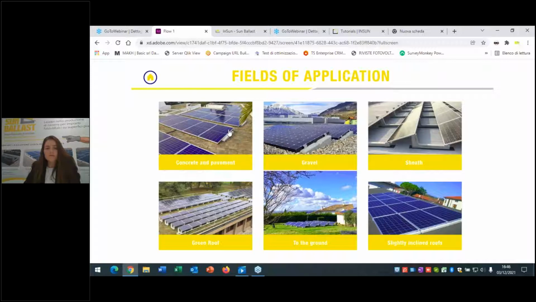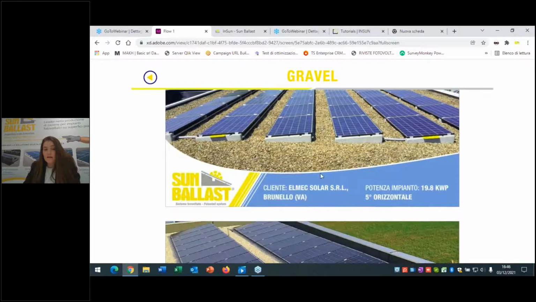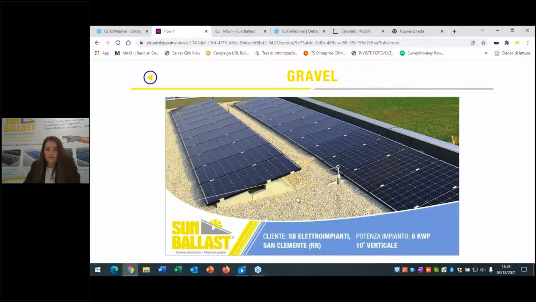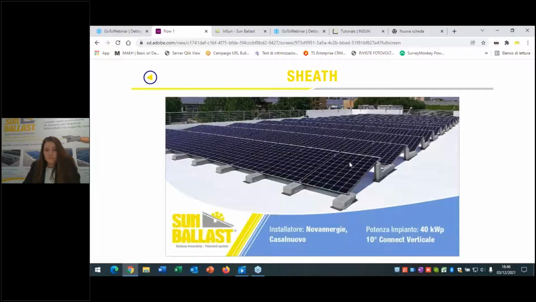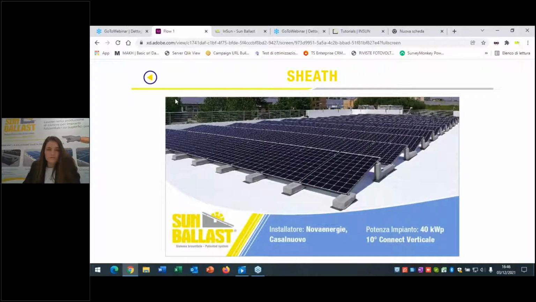So the second field of application is gravel roof. You can see that's even the advantage that allows you to install this ballast in the gravel, because it doesn't need to be fixed on the roof. The third field of application is sheet. Here you have even some pictures that show you this field.